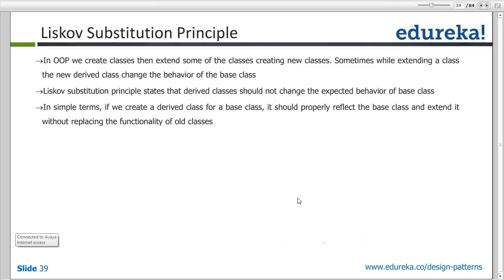Essentially it means that I can replace a class with any of its derived classes. To take an example, if somebody is interacting with my grandfather, my grandfather may very well be replaced by me, and I'll still be able to behave as a human being, because all of us are essentially human.